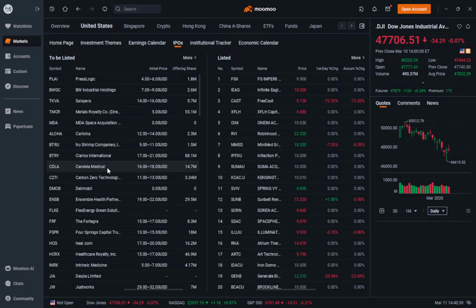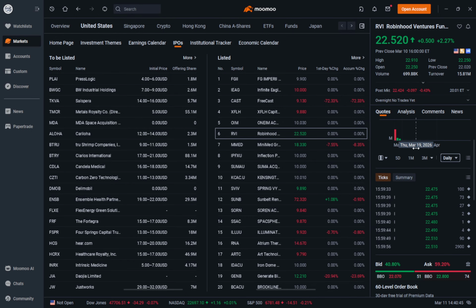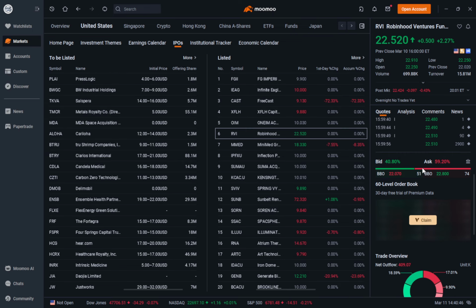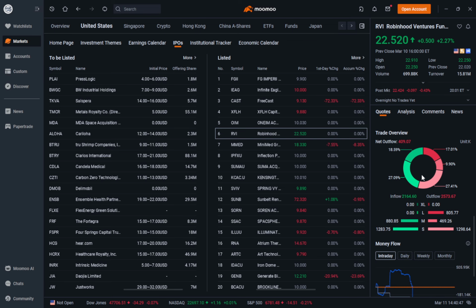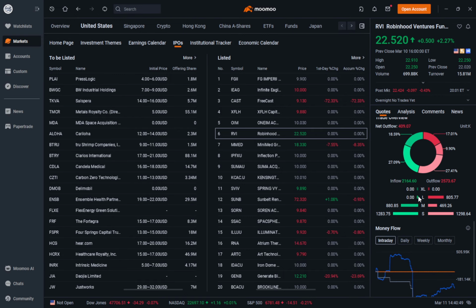When you find a company you're interested in, tap its name to open the detail page. You'll typically see key information like the subscription period, expected pricing range, the minimum lot size, and an estimated listing date if available. This page helps you understand what you're subscribing to and whether it fits your strategy and budget.